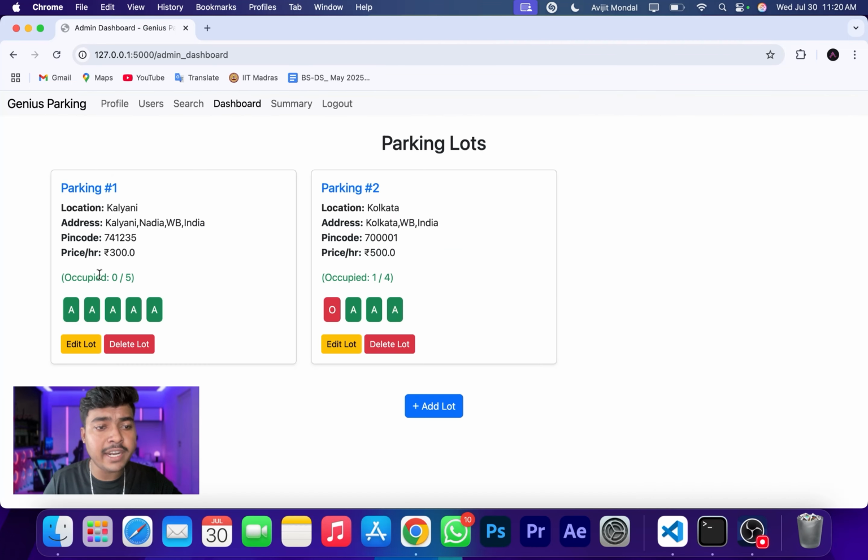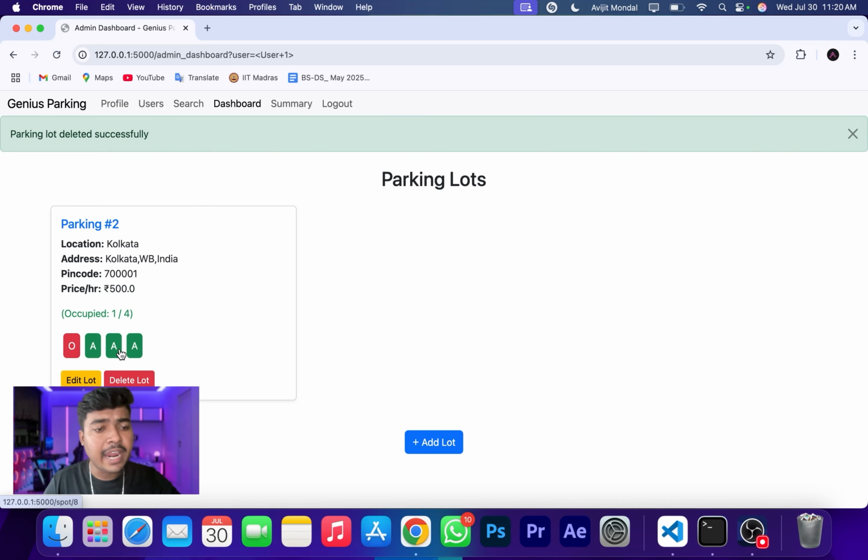If I go to that, as you can see, we can edit the lot and delete the lot because no one is occupied. So for example, if I go to the delete lot, it deleted the lot.